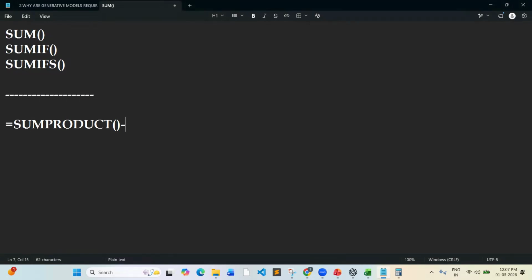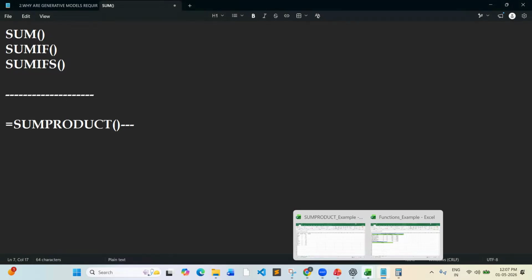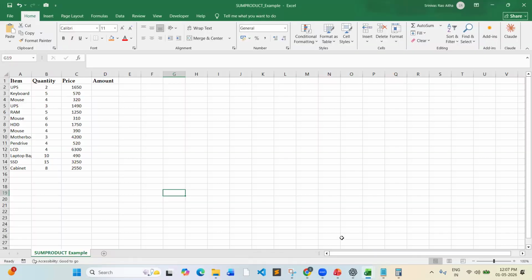Before we start this function, let me show you one example. First we'll do that example, then we'll come back. Now I want to calculate the total amount of all these products. Total amount means, first we have to find quantity into price, and I'll display the amount here: UPS amount, keyboard amount, mouse amount, again UPS, again RAM. Then step 2, I want to calculate the total of all the amounts of all the products.